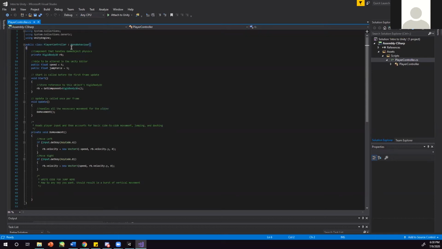All right. So what is MonoBehaviour? The thing that player controller is inheriting from. MonoBehaviour is just what Unity uses to structure its scripts. And it's where a lot of the methods and classes that you'll see here come from. So like Rigidbody, that's in MonoBehaviour. Start, that's in MonoBehaviour.